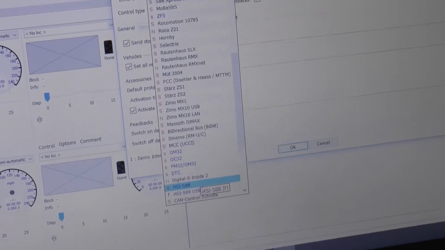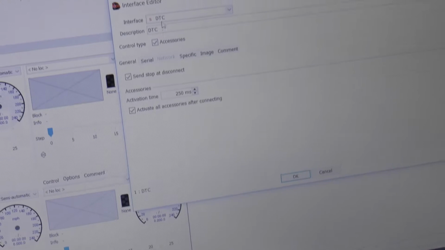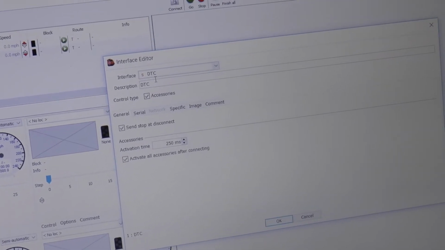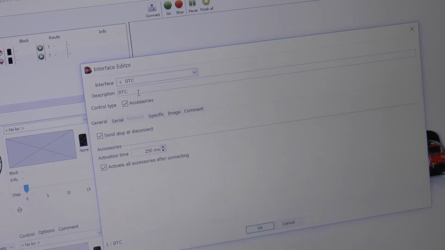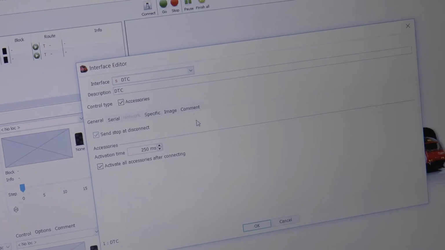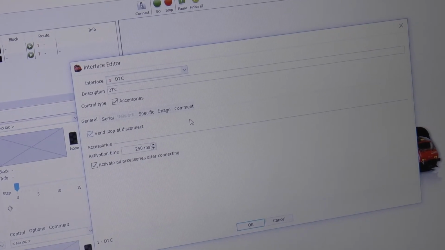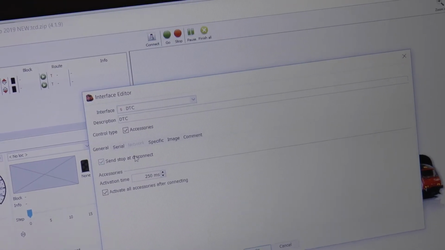I can find it, DTC. The reason it's DTC and not DTX, DTC is the earlier version of this, and also the item we use for controlling the Fleischmann, Marklin and Roco turntables. It happens to be exactly the same interface because we've developed both of them.